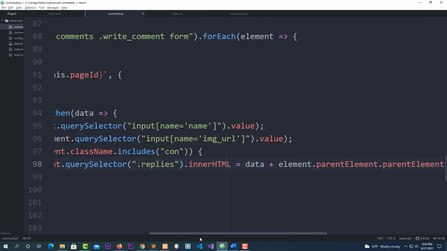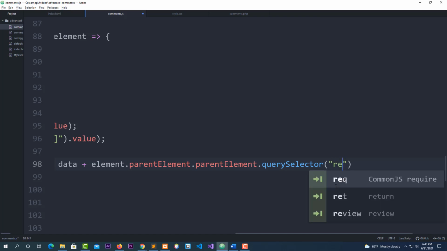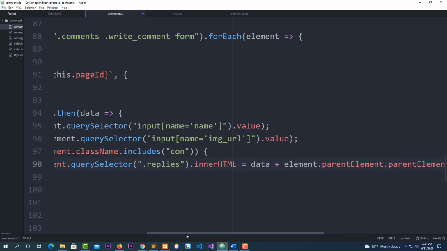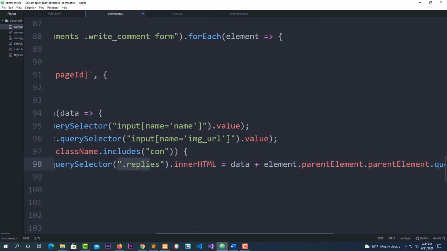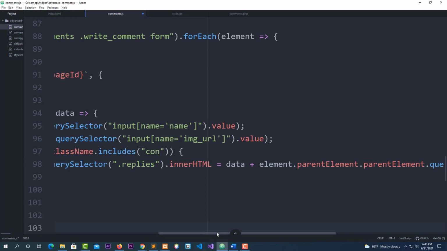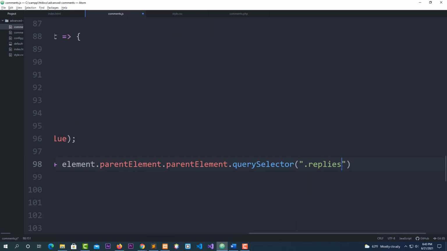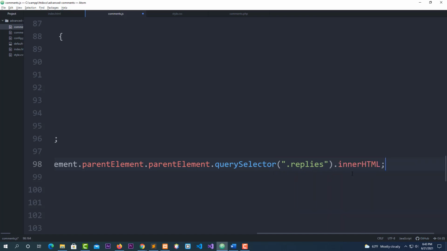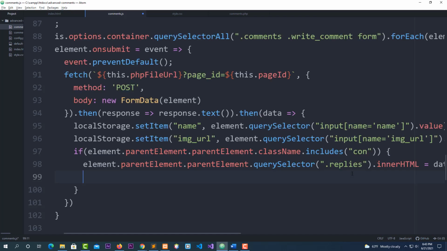Okay, I want you to put replies again. Put our replies and put a dot before replies. That means the first one. Yeah, the first one we have that replies. The second one we should get the same thing, that replies, and go after the closing parenthesis, put a dot innerHTML, put semicolon.